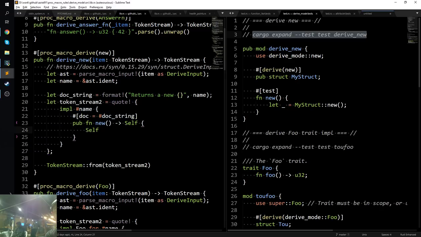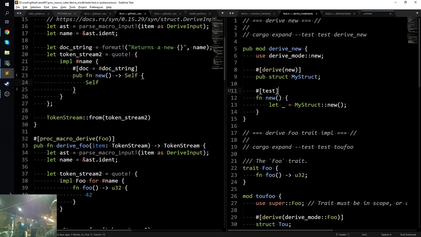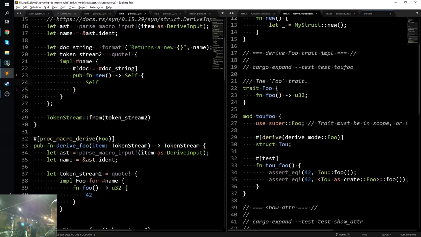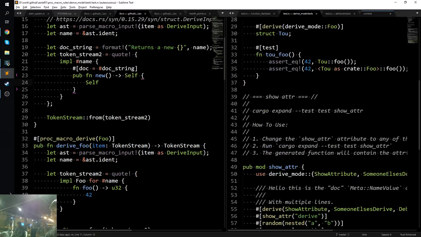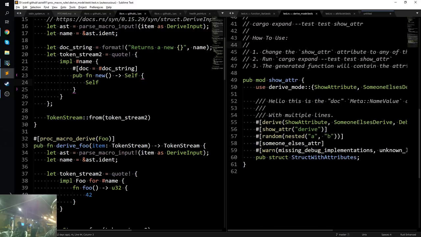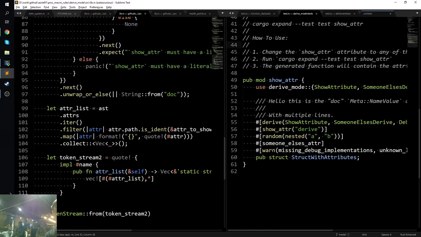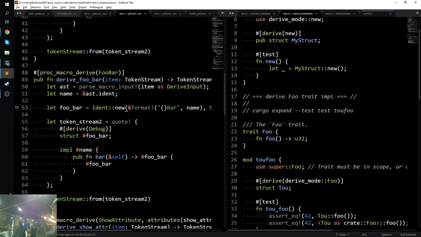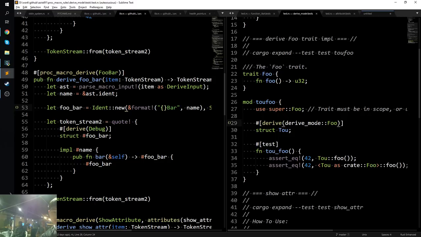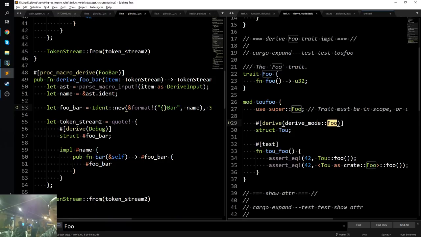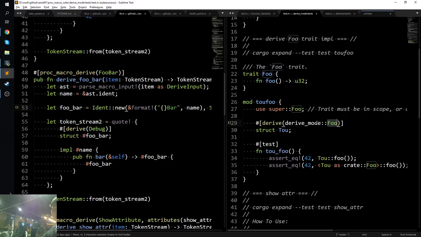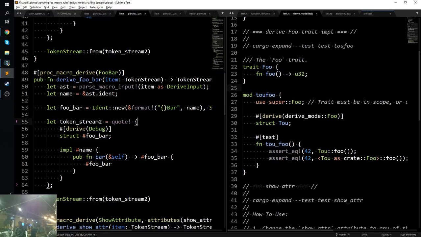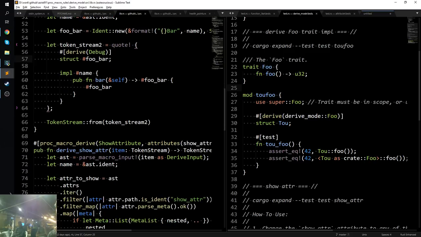Okay, so let's see, number five. We will do show attribute. Show foobar. No, I think a foobar is probably better. All right. Do we have foobar here? No, I don't actually have one. I did not create an example for foobar, unfortunately. Okay, we'll look at show attribute.